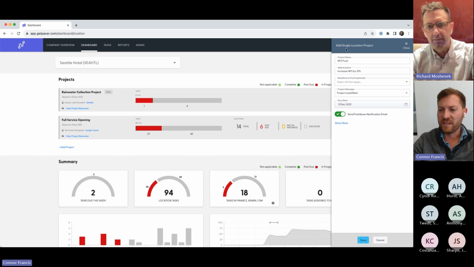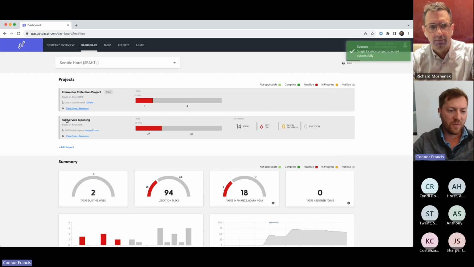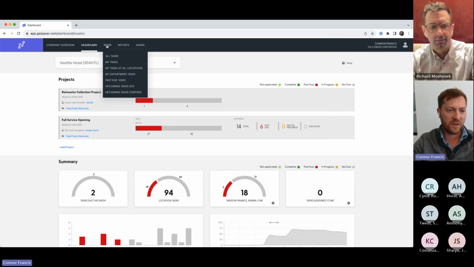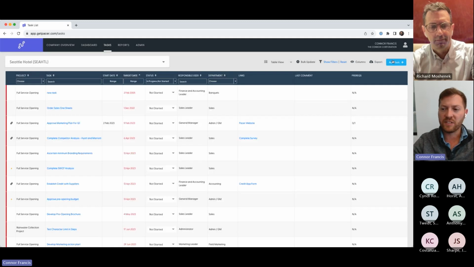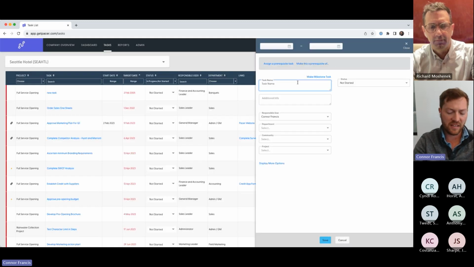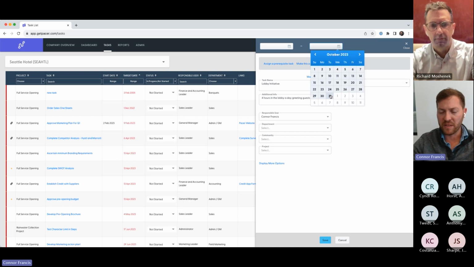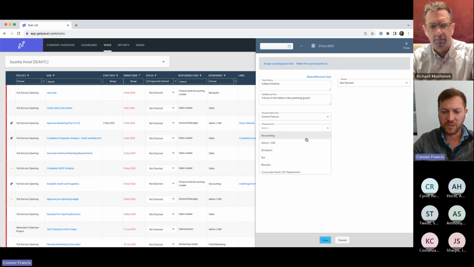Yeah, sure. So maybe they want to push NPS scores. So you've created this for them, and they'll save it. You'll notice it won't appear because there's no tasks for it right now. So the general manager will say, great, the project's loaded in. They'll navigate to the task page and they'll add a task, and they'll say lobby initiative. Everyone needs to spend 4 hours in the lobby a day greeting guests, and maybe that's due by the end of the month. And they'll choose their department and their community.